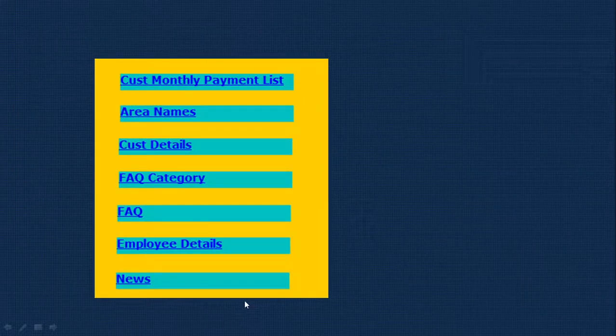Here are the options for admin. Customer monthly payment list: what the customers paid, that list will come over here. Area names, which are the areas you're covering. Customer details, who all have taken the connection. FAQ category: FAQ stands for frequently asked questions, so we can categorize them into different categories, and then you can enter the questions over here. Then employee details and the news. News from the company side to the customer: if something is happening, we can put it in the news.